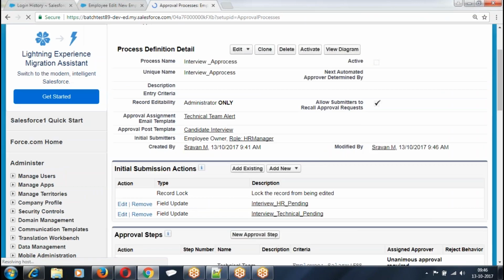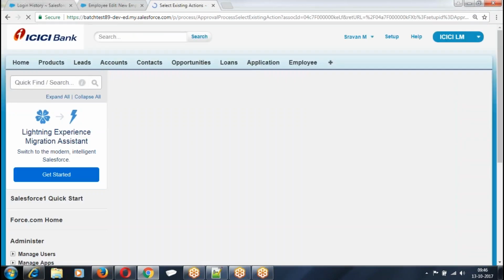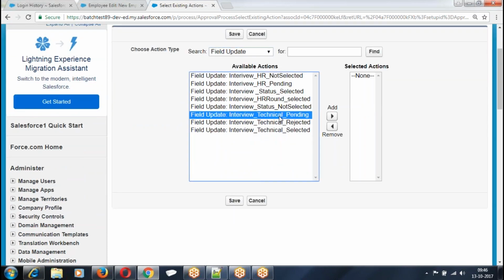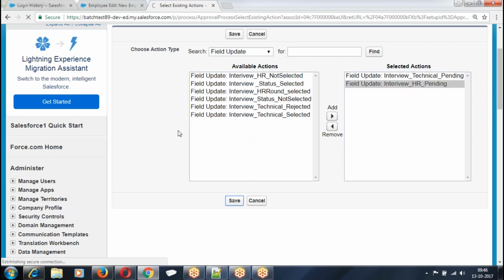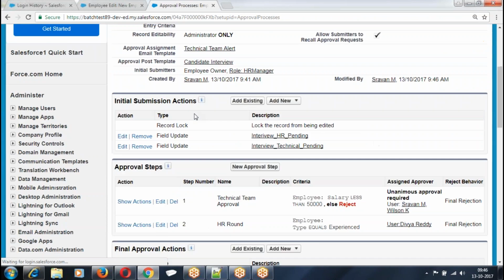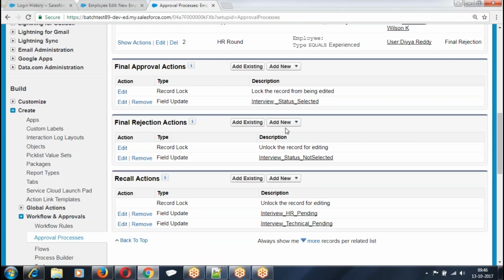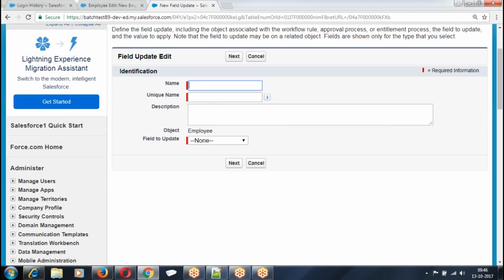If something goes wrong, if there is a call back, again technical pending, then HR round pending, set the values again to pending. Now finally, if they approved or rejected, I want to perform one more action. What is the action? If finally the record is approved, I want to perform a record type change.